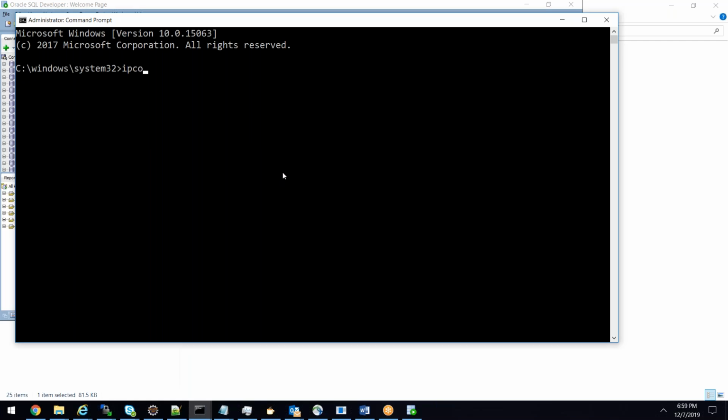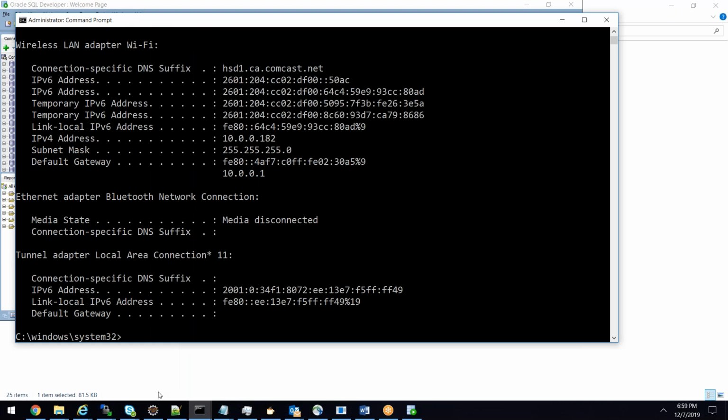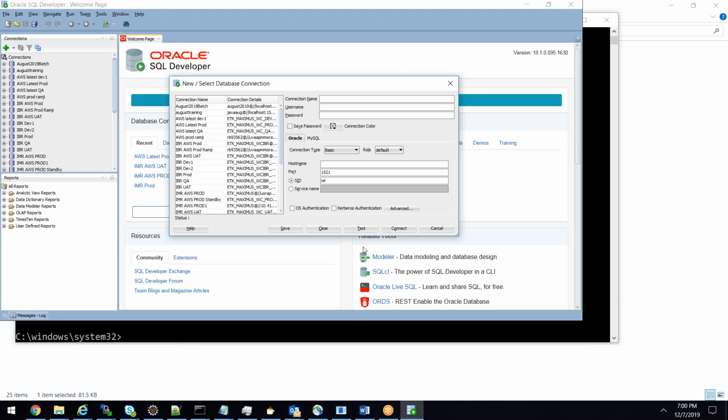So ipconfig. This is the IPv4 address, 10.0.0.182. So I'll give that IP address, 10.0.0.182. Next is the port number. On what port number is the database running on my laptop? Do you know that? I think it's triple eight or something.